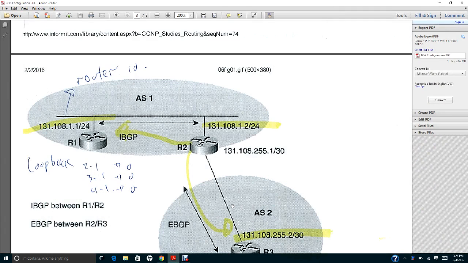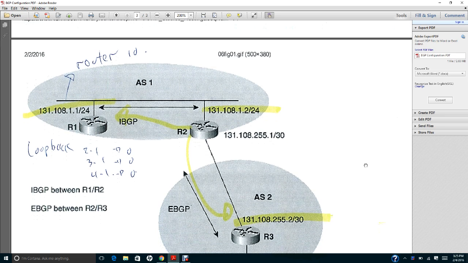Okay, in this video tutorial I will show you how to configure Border Gateway Protocol. If you haven't seen my previous video about Border Gateway Protocol or BGP, please watch my previous video before watching this one.